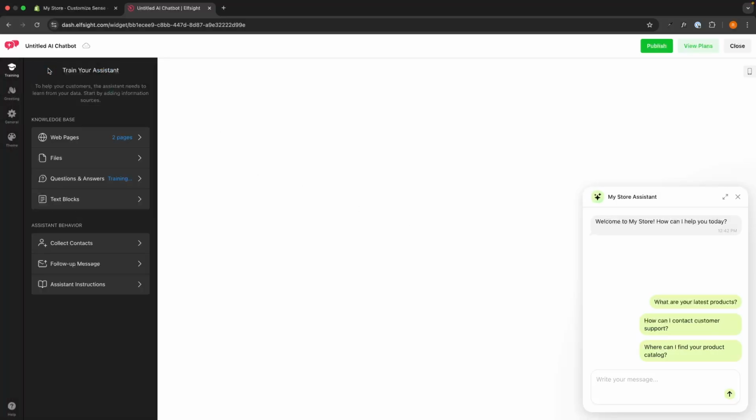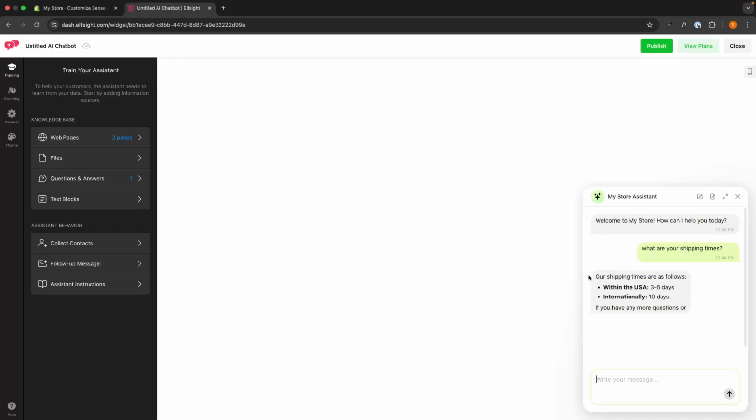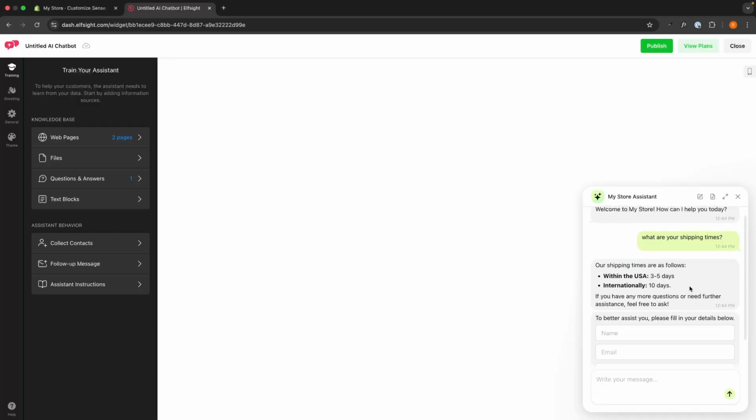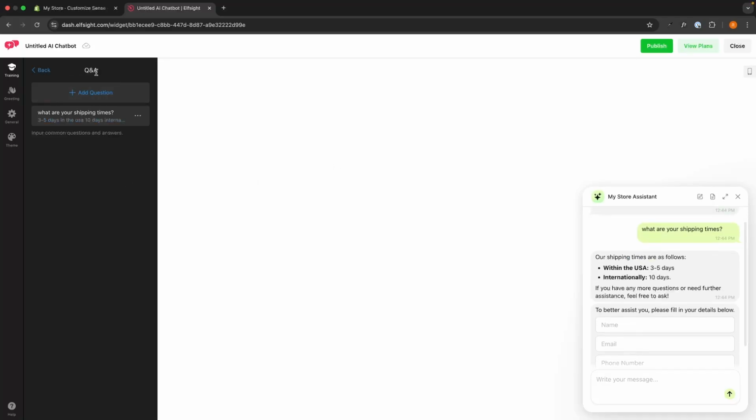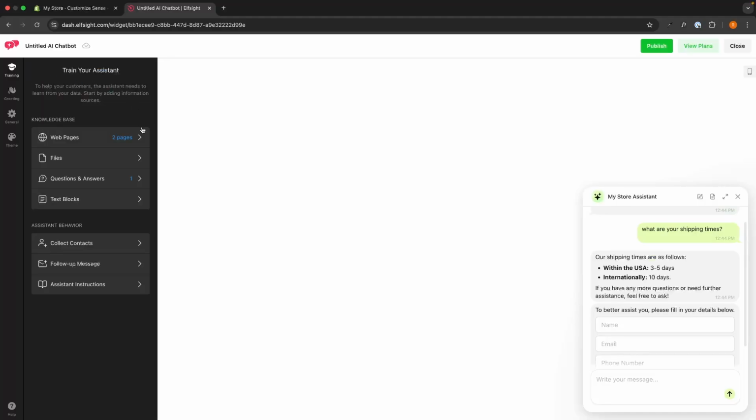And then to show you how this actually works, we can see this live. So we can go in and we can say, what are your shipping times? And then just like this, the AI is now going to reply within the USA 3 to 5 days, internationally 10 days. I'll also add that if somebody asks any variation of this question, it doesn't have to be worded the exact same. They're still going to get the same answer. So we can fill in the Q&A right there.